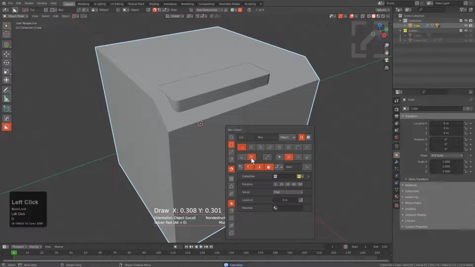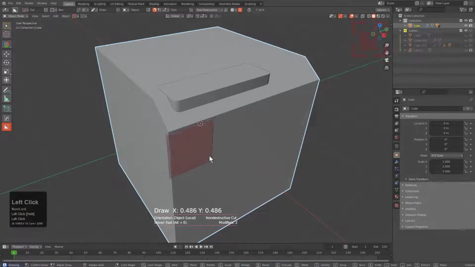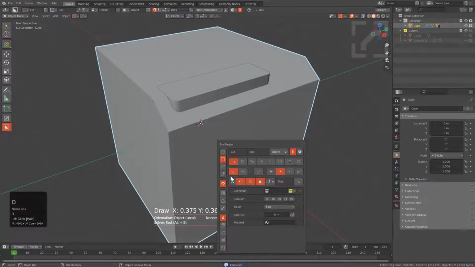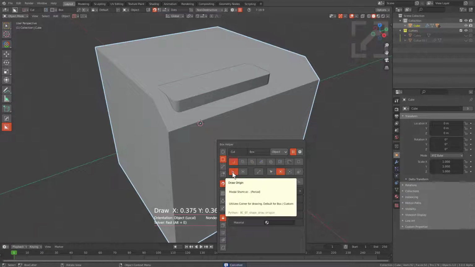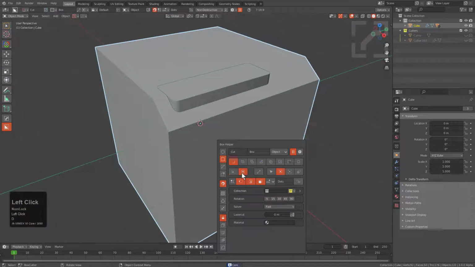Alternative to this, we can draw from center, which means when I click and drag, the shape comes out from center. I can hold Alt in order to move it freely, or I can hold Shift in order to draw it from a different corner. However, that's what the draw origins represent. So default box will draw at corner, but if you ever need to draw it from center, you're able to just by toggling this option.